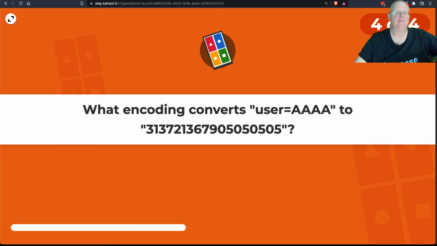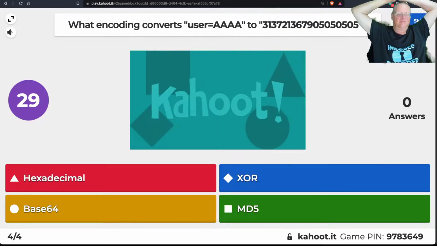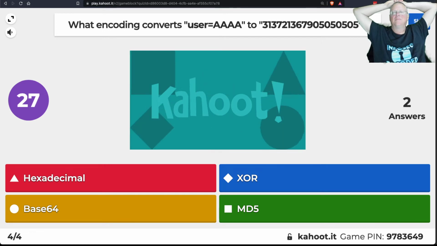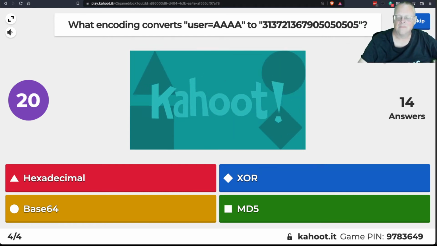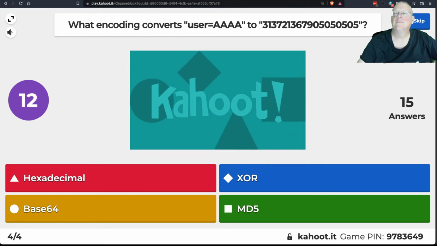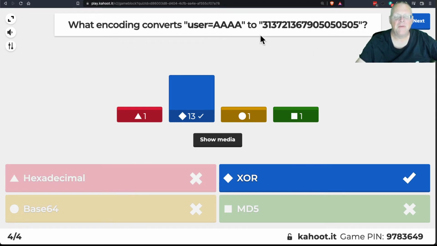All right, how about that one? Yep, that's XOR because the A's have turned into the wrong number, but they're all the same. So you've XORed with a single byte.